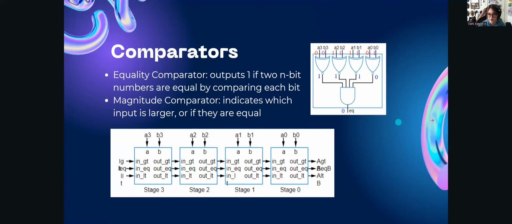Okay, comparators. So this is an equality comparator. All it does is output 1 if the 2 numbers that are inputs are the same.